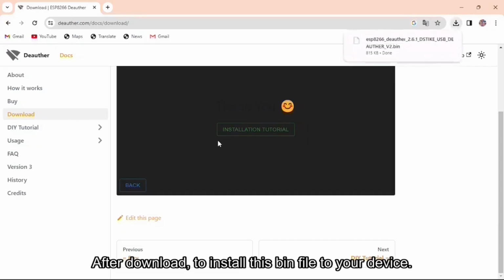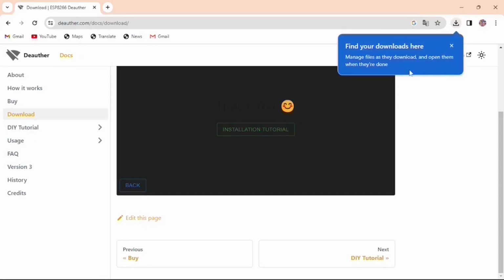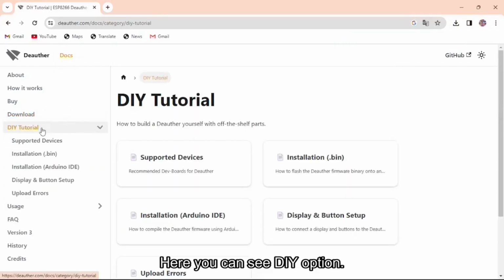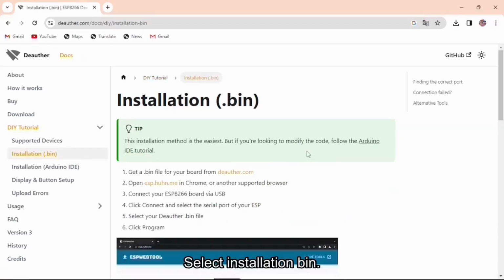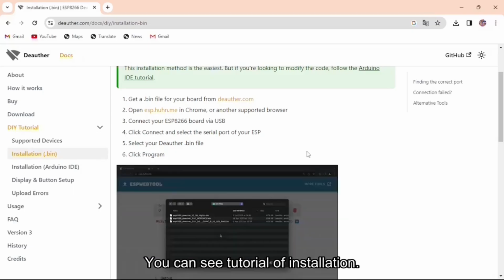After download, to install this bin file to your device, you can install from here only. The next option of download: here you can see the DIY option. Click on it. Select installation bin. You can see the tutorial of installation.